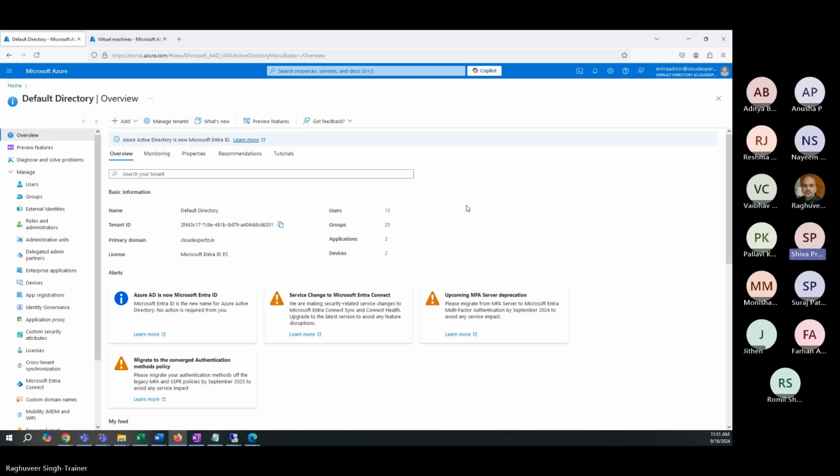Okay, thanks, Raghu. And the second question is about these domain controllers. Let's say in our environment we have 4 domain controllers, and we will install the Entra Sync in all 4 agents.